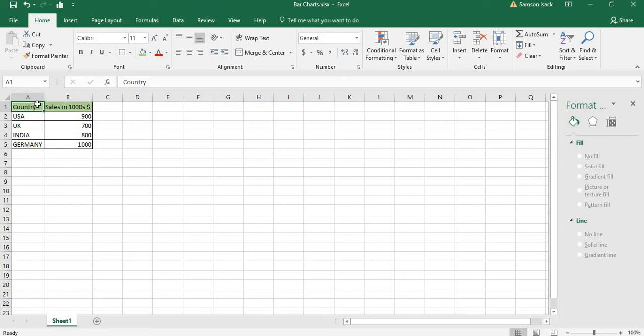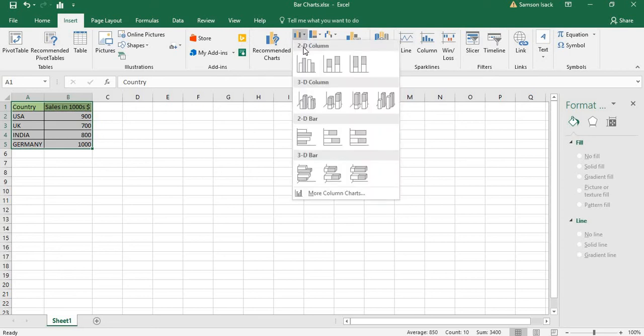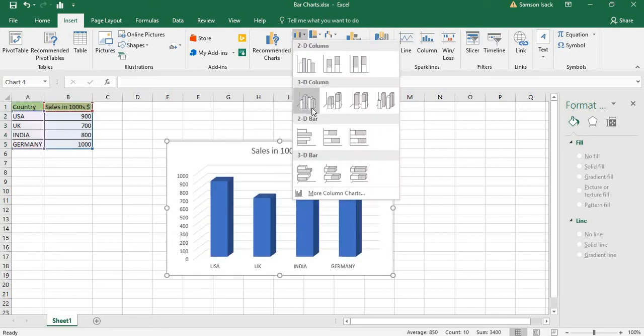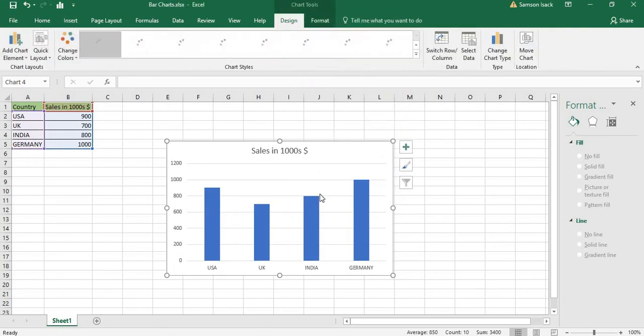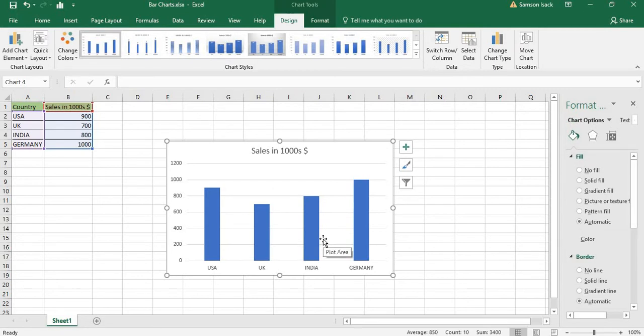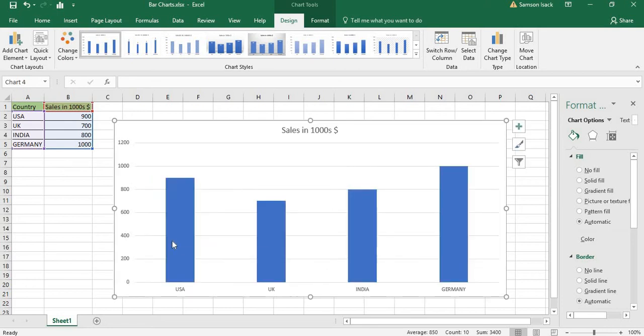Let's go. I just select the data here. For this data I'm going to draw a bar chart. Go to the bar chart, I go to this simple bar chart. So in this bar chart, you see my bars are here: USA, UK, India and Germany.